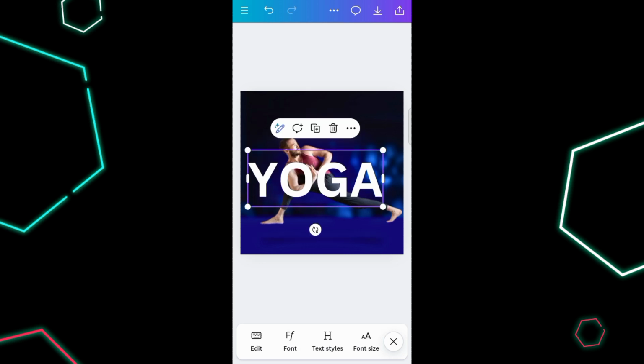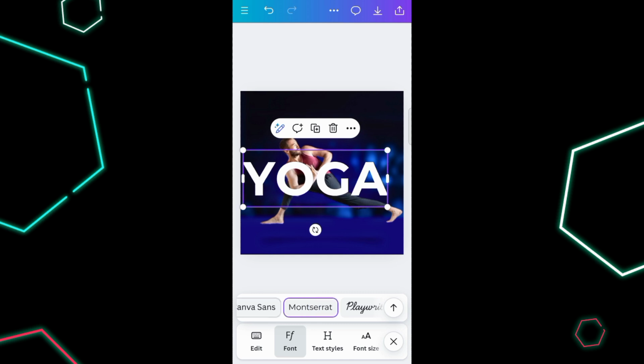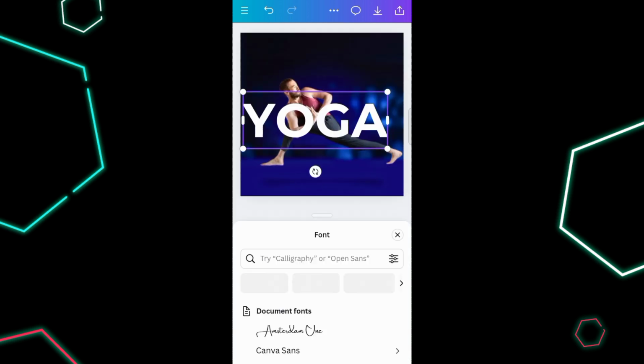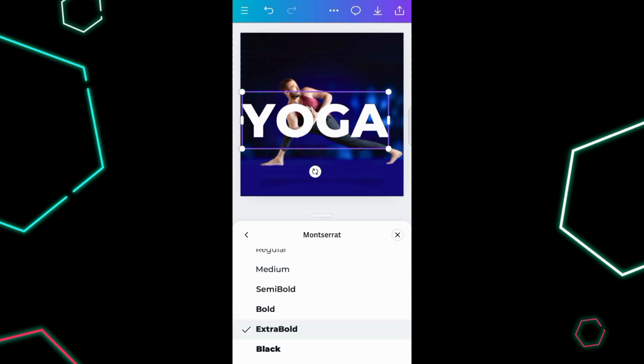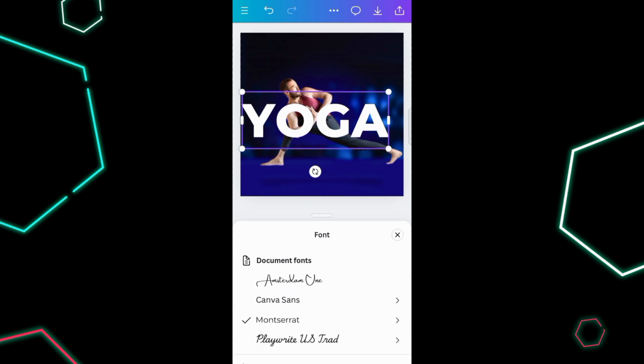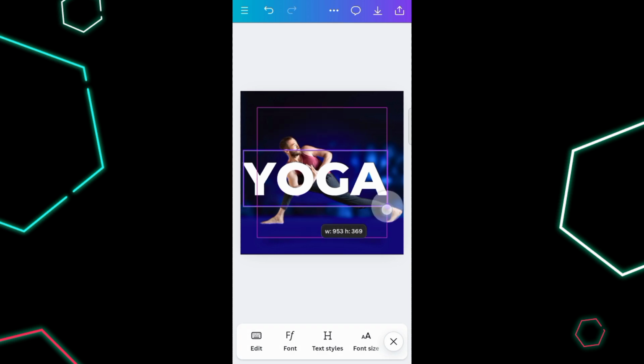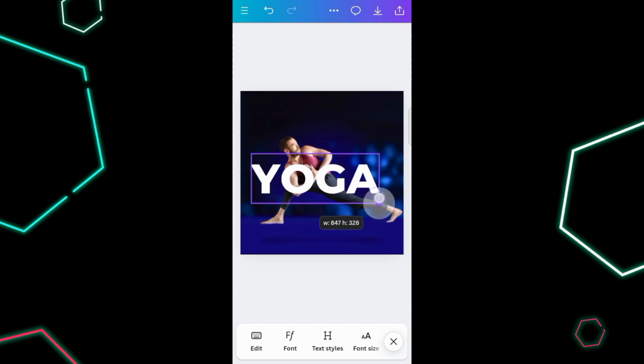Then the next thing, you change the font type. You click on the font at the bottom here. Then you look for Montserrat, click on it. Then you click on the arrow that faces up here. Then the Montserrat family, you will need to select the particular one you prefer. Then click on extra bold. This is it. Then you can still decrease the size of the text a little bit.